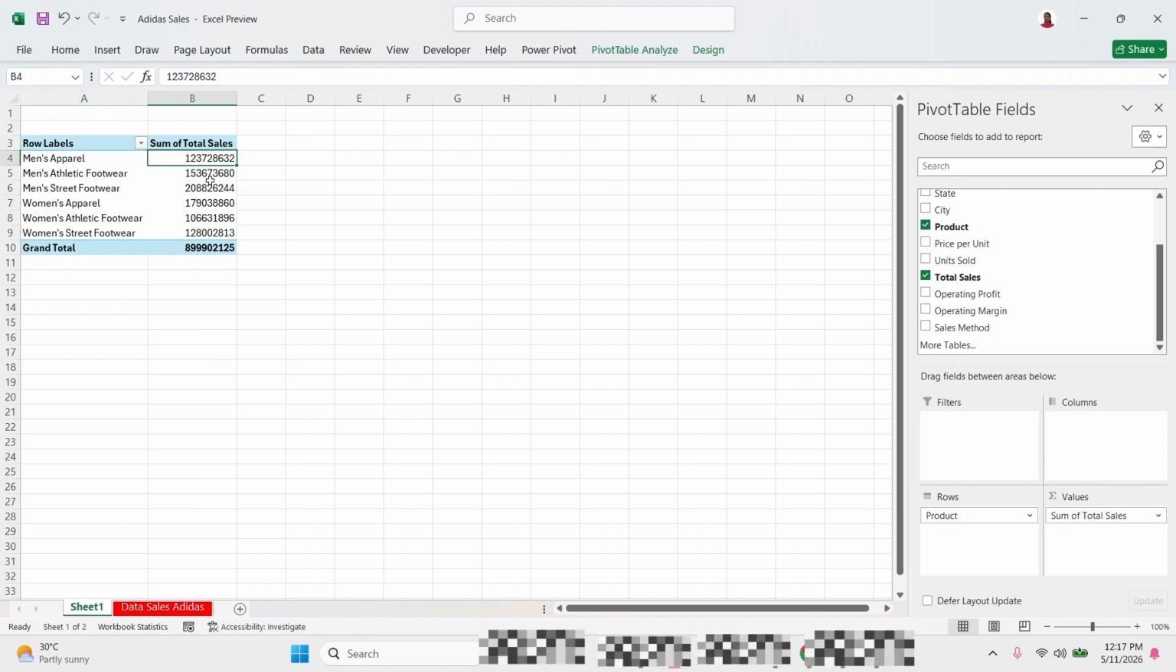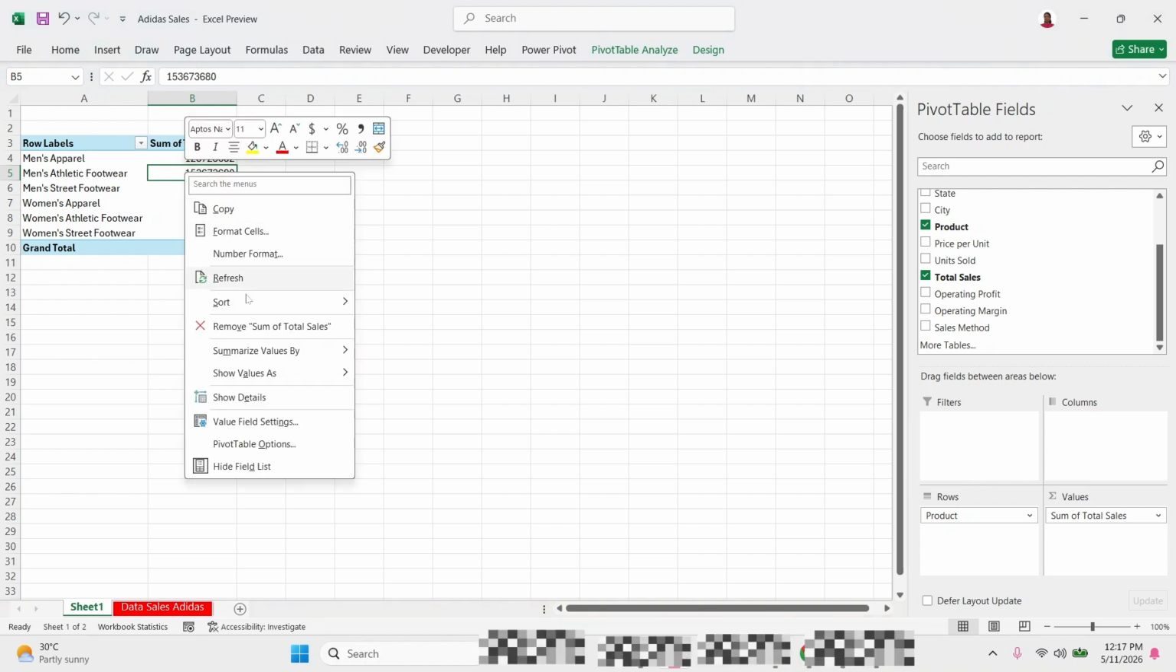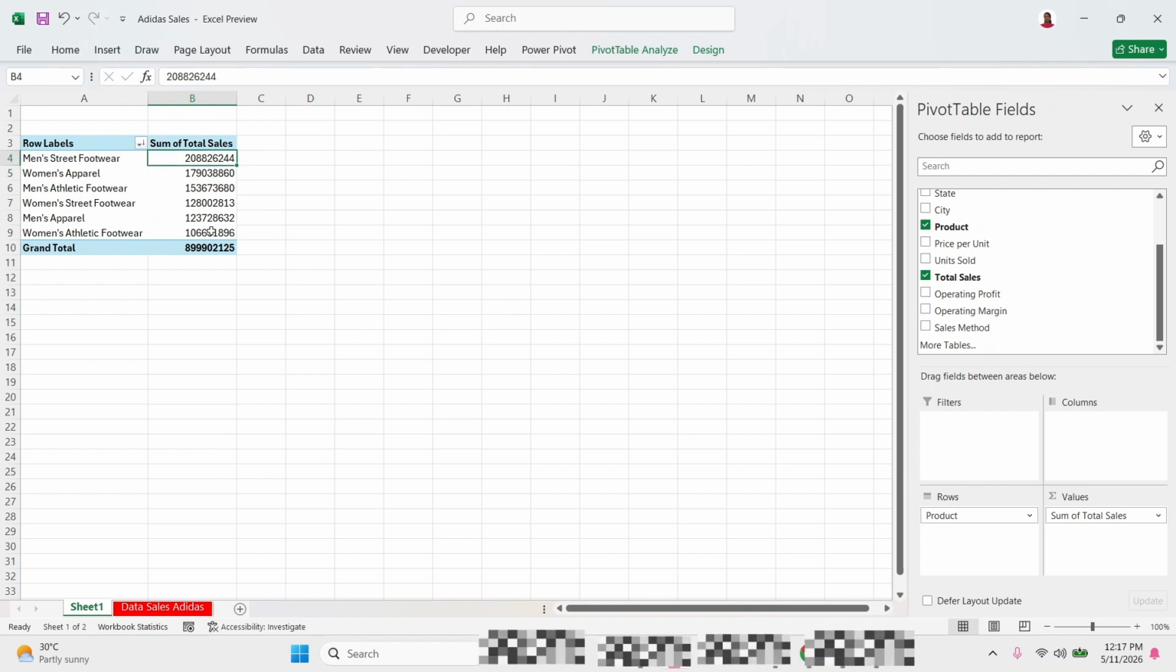It's very simple. Now you have your sum of total sales and you have your label, that's the product here. All I will do next is sort it from highest to lowest. So come here, sort from largest to smallest, and you will have your result.